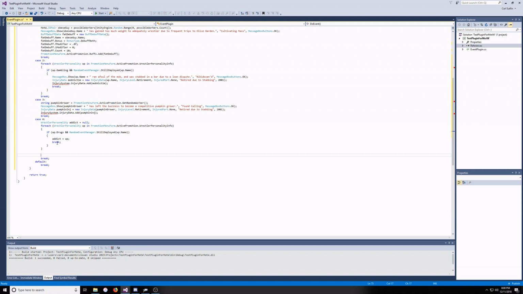What you'd ideally want to do is set up a list, add guys to the list, and then randomly select from the list, which I can show you how to do some other time, or you can figure out how to do on your own. I'm just going for simple here.